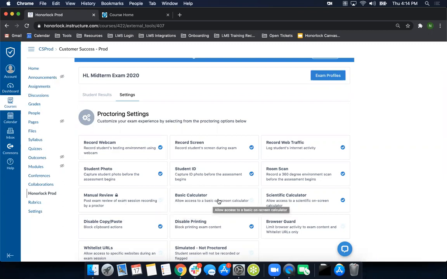Next, we have our during exam options, one of which is a basic calculator. The other is a scientific calculator. If either of these is enabled, they'll appear on the top right of the test page throughout the exam. If you're looking to provide your students a more advanced calculator, something like a graphing calculator, for example, you'll want to make sure that you're providing students a link to a website where they can access that kind of calculator. And we'll go over providing those links shortly.